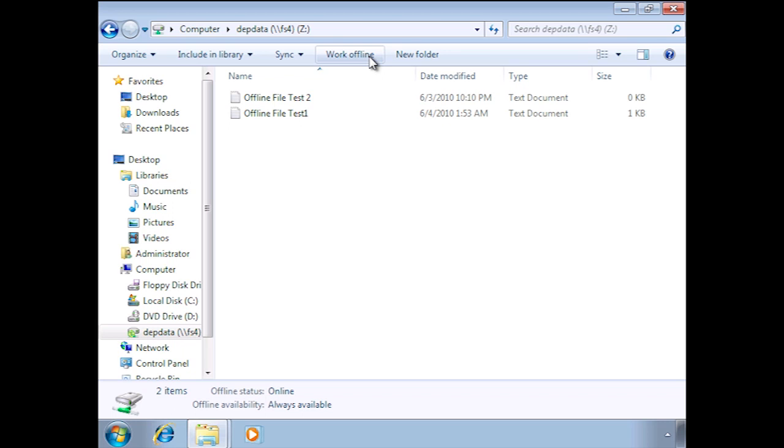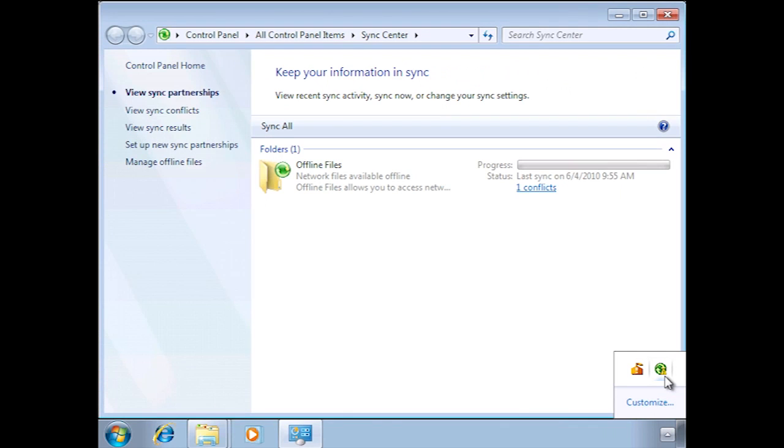Notice also the option in Windows Explorer allowing me to sync up this folder at any time. I did not receive any feedback about the sync process, but if I go to the sys tray and select Sync Center, I can get more information. You'll notice here that there was one synchronization conflict. This was caused by the file on the server and the local computer being different.